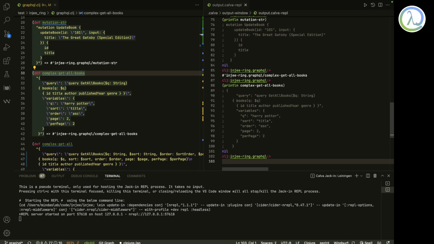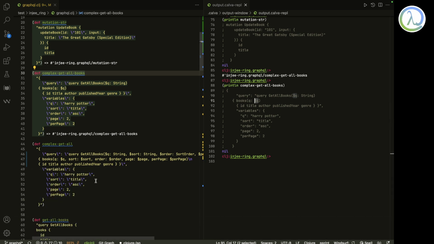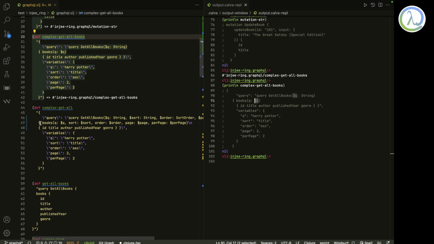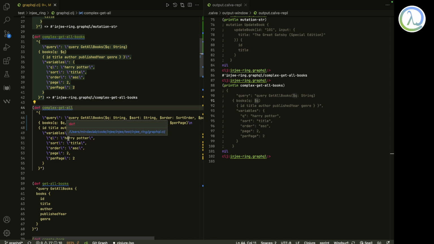So how this works is, look, you have something like this $Q. You'll pass this as the query to the GraphQL parser, or whatever you call it, and you'll also give all these variables over here. So this variable Harry Potter will get substituted over here, instead of this $Q. That's how this stuff works.